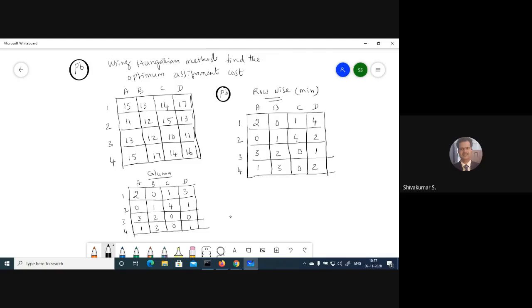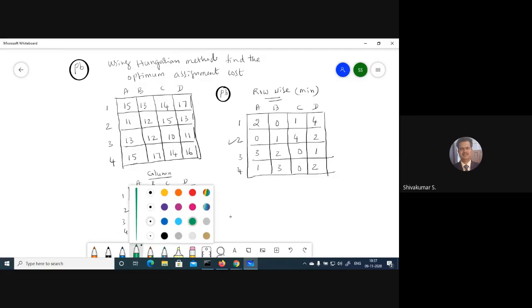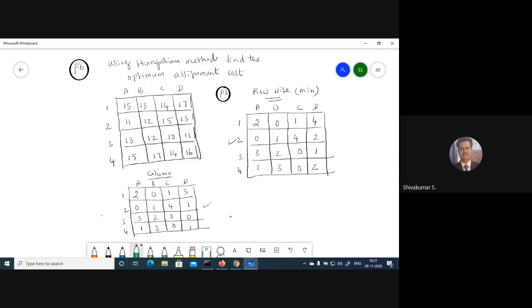Yes, sir. Okay. Now you have reduced row wise and column wise. Now you have to go for assignment. I told you to go for single zero assignment. Let us do it now. See, first row you have a single zero. Assign this one here. When you assign row wise, if you have any zeros in the corresponding column, you have to strike them out. No zeros here.